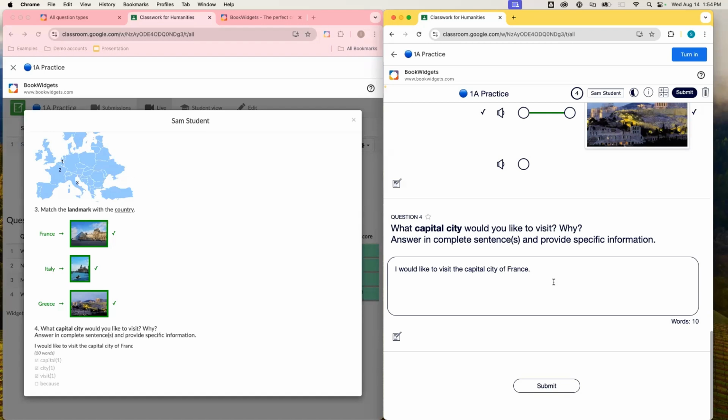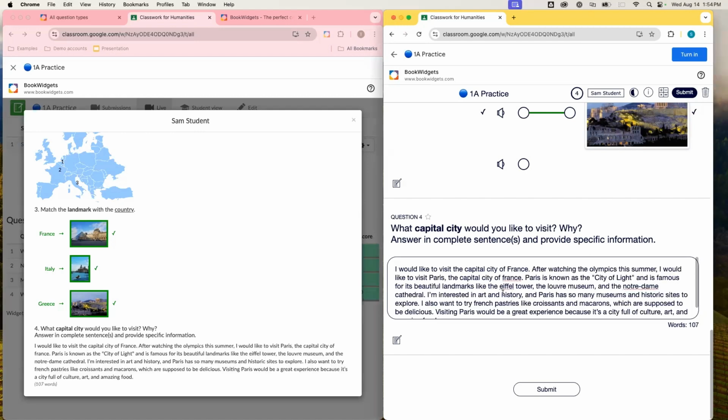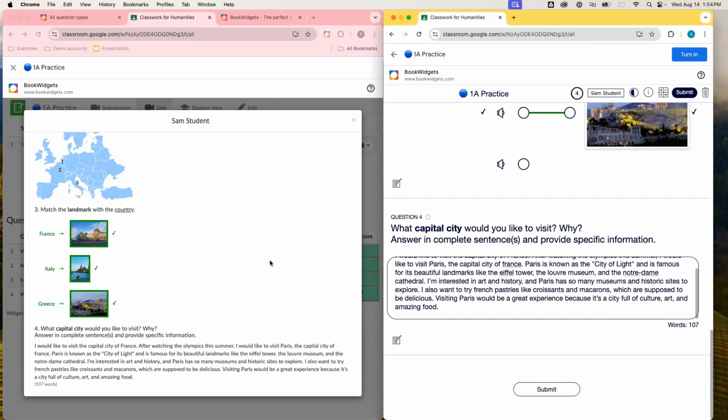Type it in, and then I even got some more. I'm going to just copy paste so that you can see. Bloop. Look at all that Sam wrote. And then we have words. He's got 107 words, which is pretty nice.